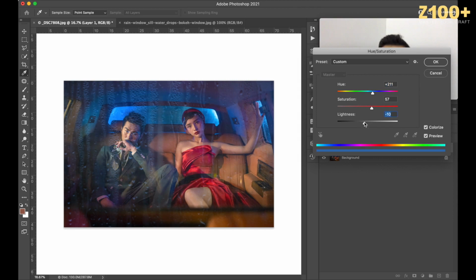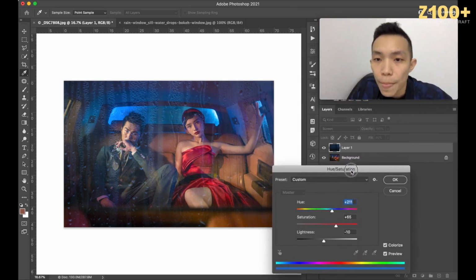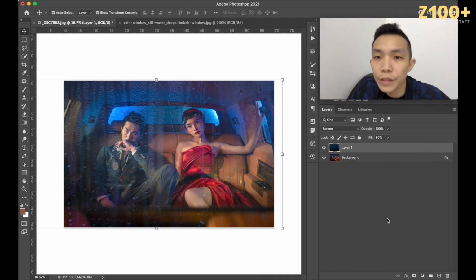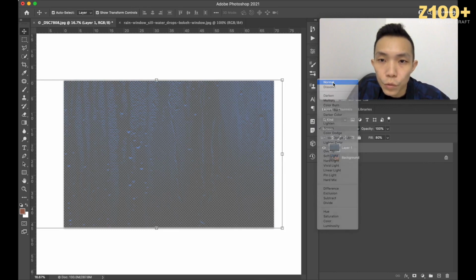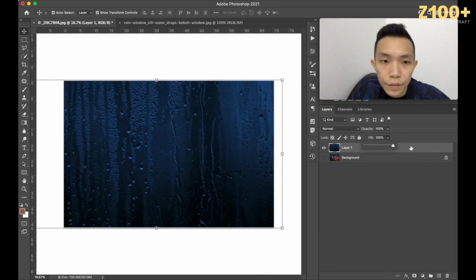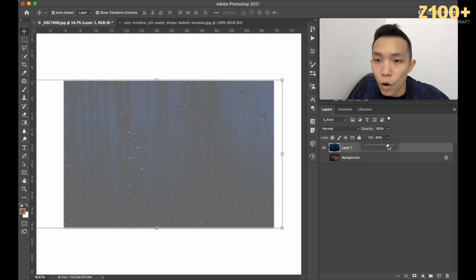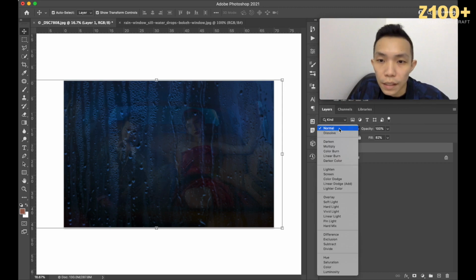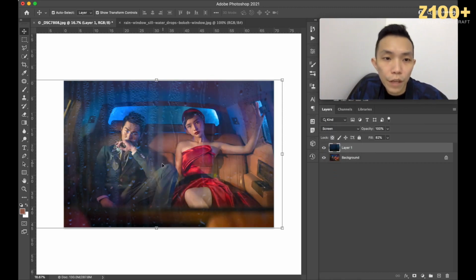So this is -10. We put -10, easier for you guys, and this one you put 65, and this one 211. So this is the saturation hue. Here click OK. Remember, you click colorize. And if you go to normal, this is the color, blue color. We need to match the whole ambience, so that's why. And now we go to screen, so now you have blue color, and put a mask there.